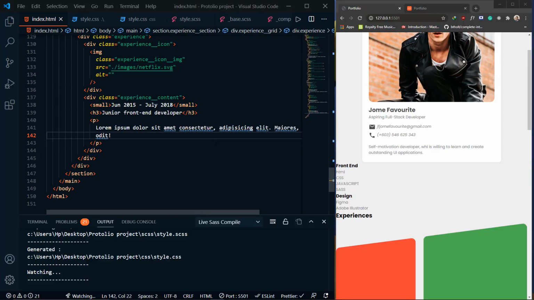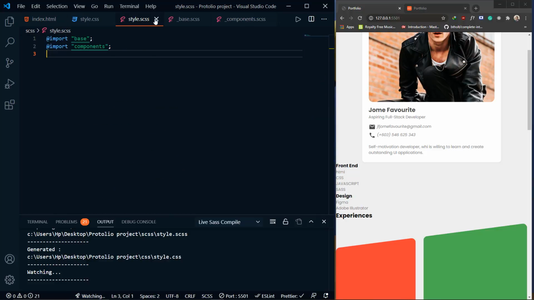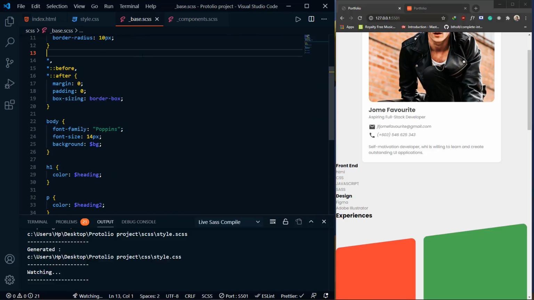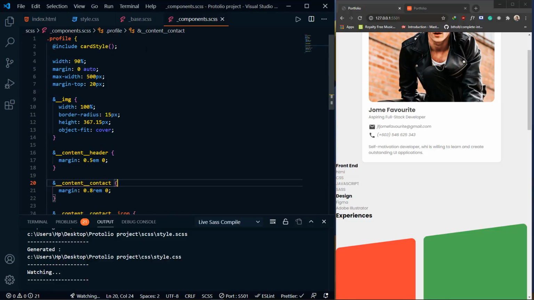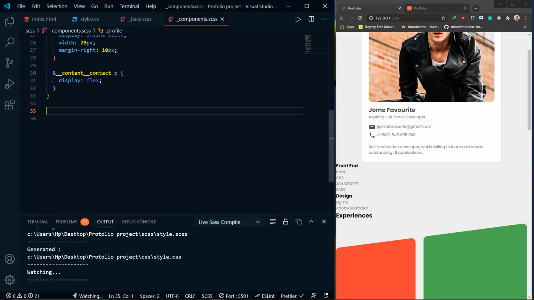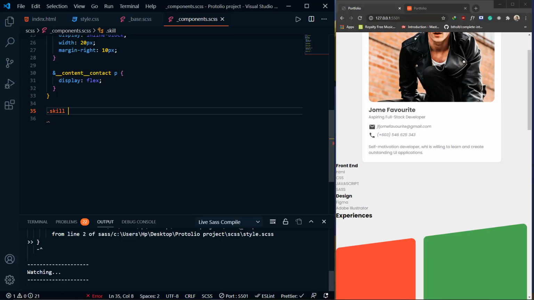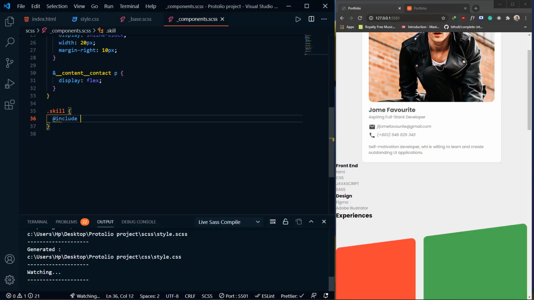So now let's get to the form part. I'm going to close this, maybe leave this open. This I don't need. The base, I'll leave it open for now. Then component. So now we're going to grab the skill, then I'm going to add include.